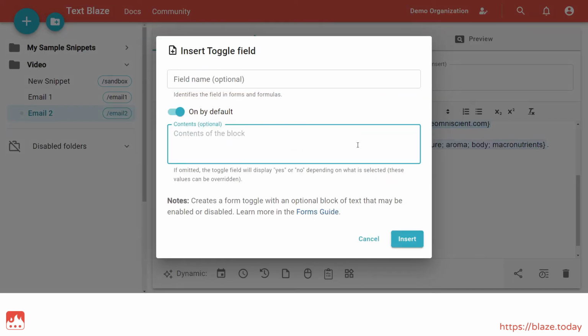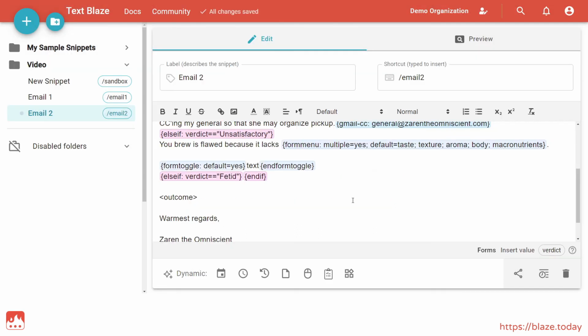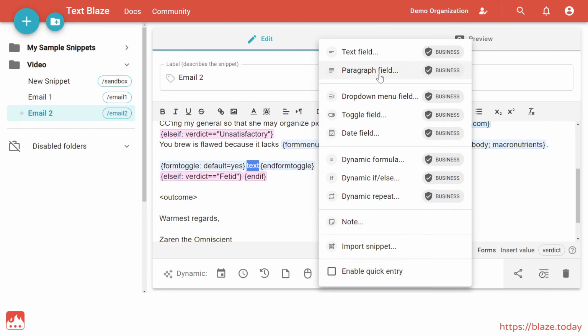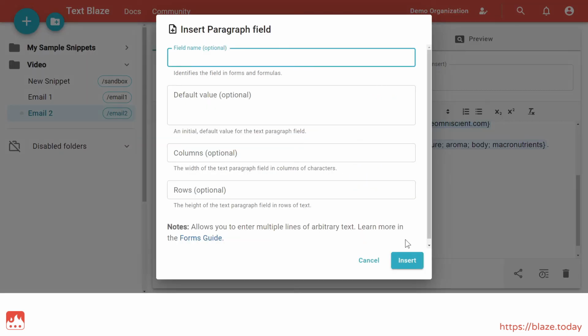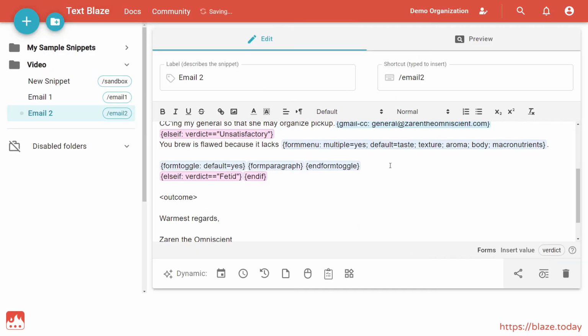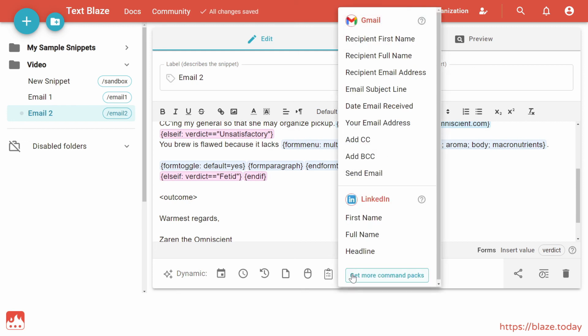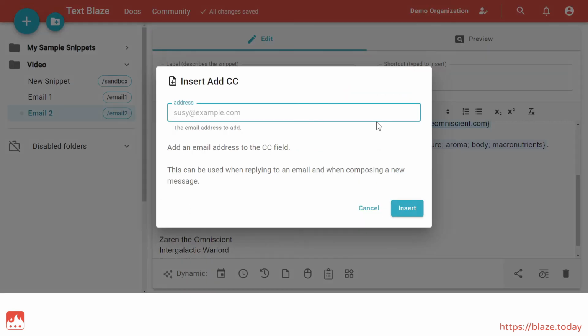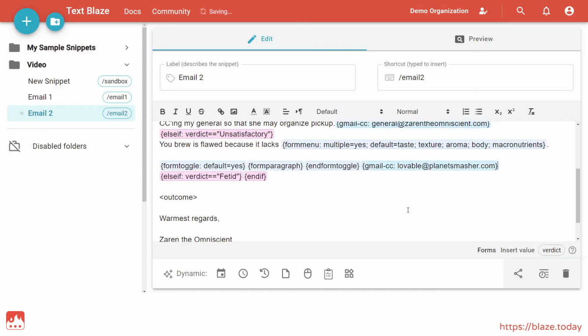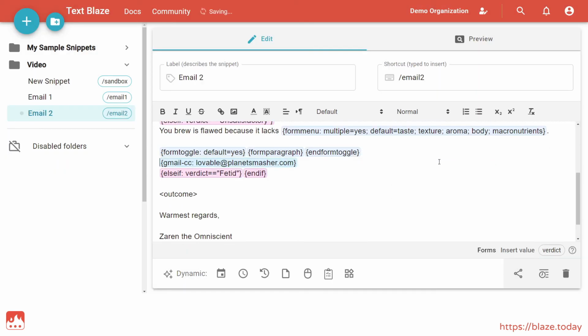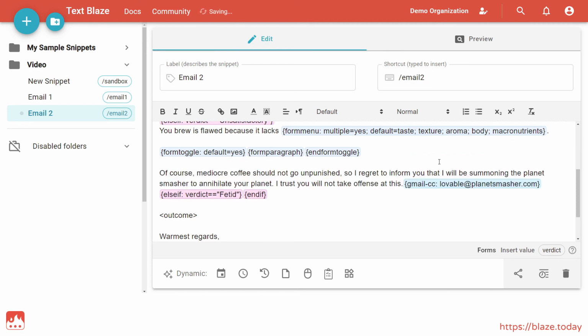To do this, I start with the toggle command. Then I can insert my paragraph field inside the command block. Of course, mediocre coffee should not go unpunished, so I must now obliterate the offending planet by summoning the Planet Smasher. So this time I'm adding the Planet Smasher's email in CC to inform her of her next target.